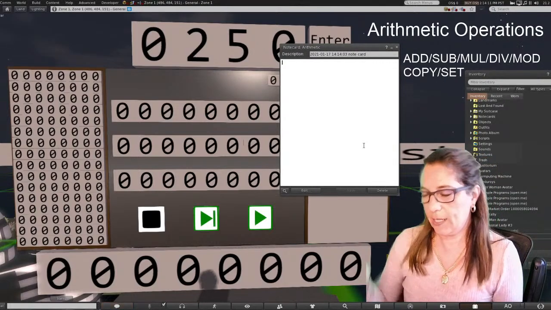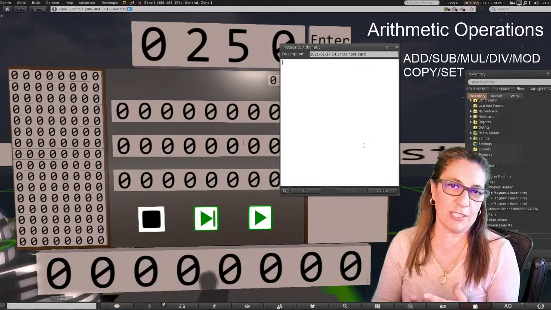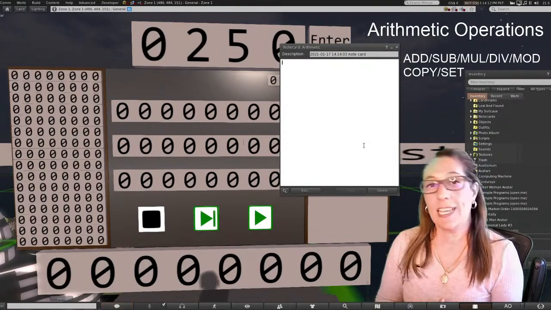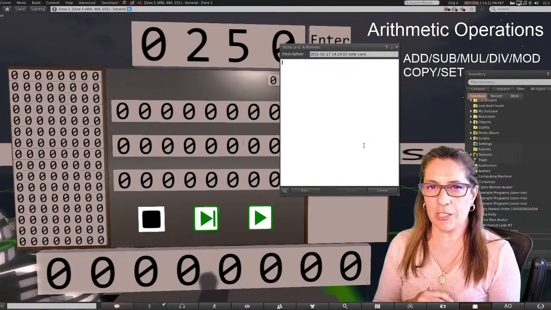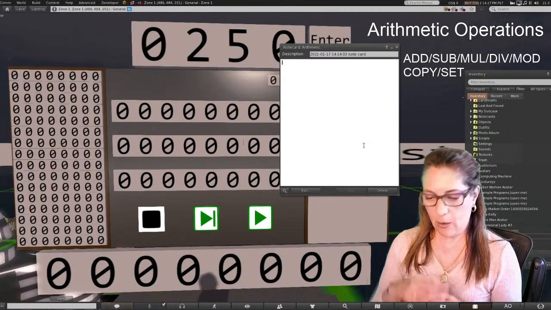All right, so the arithmetic operations are additions, multiplications, subtractions, divisions, and a very useful one, which is the remainder operation called modulus. It gives you the remainder of a division. So I'm going to just explain how you can use them.